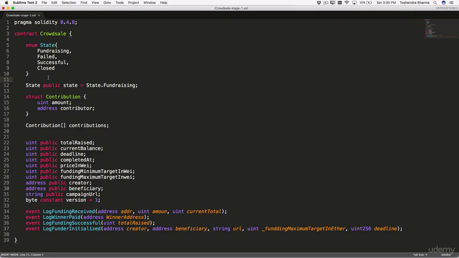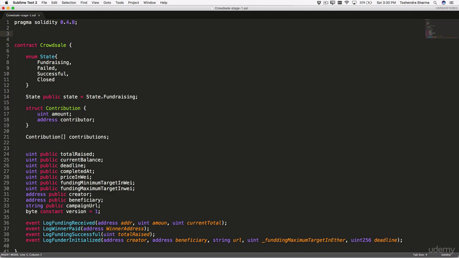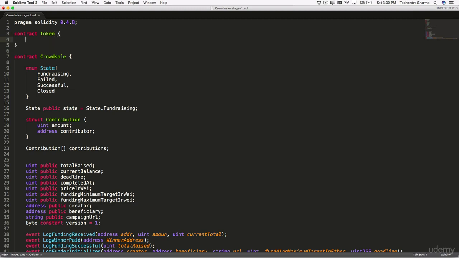Right. So before we go ahead, we wanted to specify the constructor. We wanted to explain that we need to specify a token contract over here so that we can use that to hold the address of the token we created in our previous lecture. So we will create a small contract, we'll call it a token, and we'll have the two functions only defined inside it.